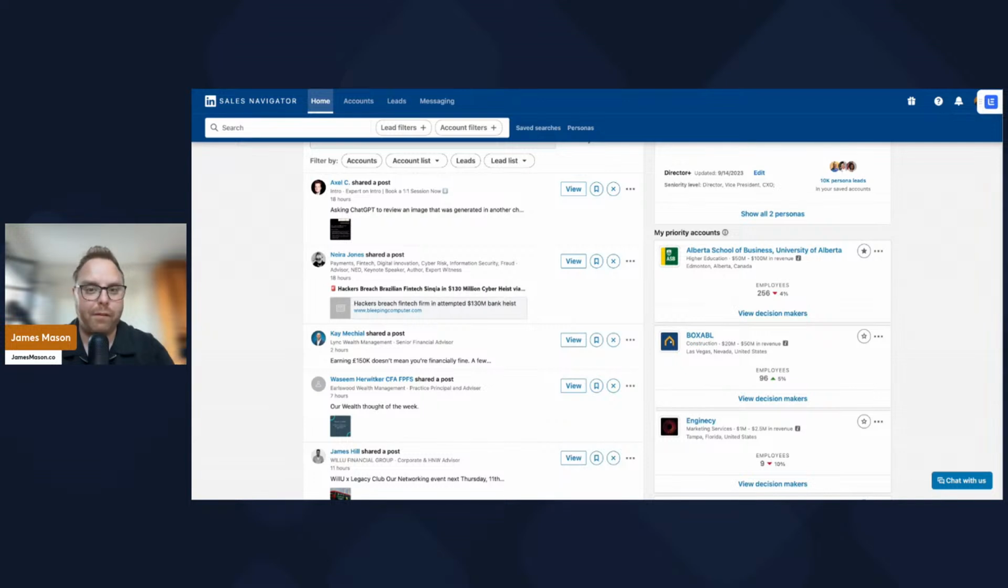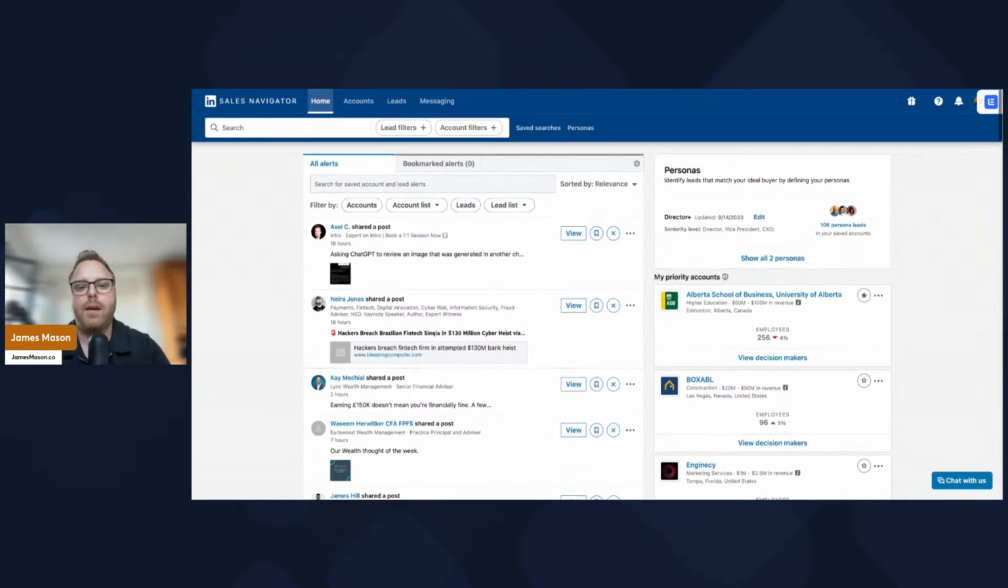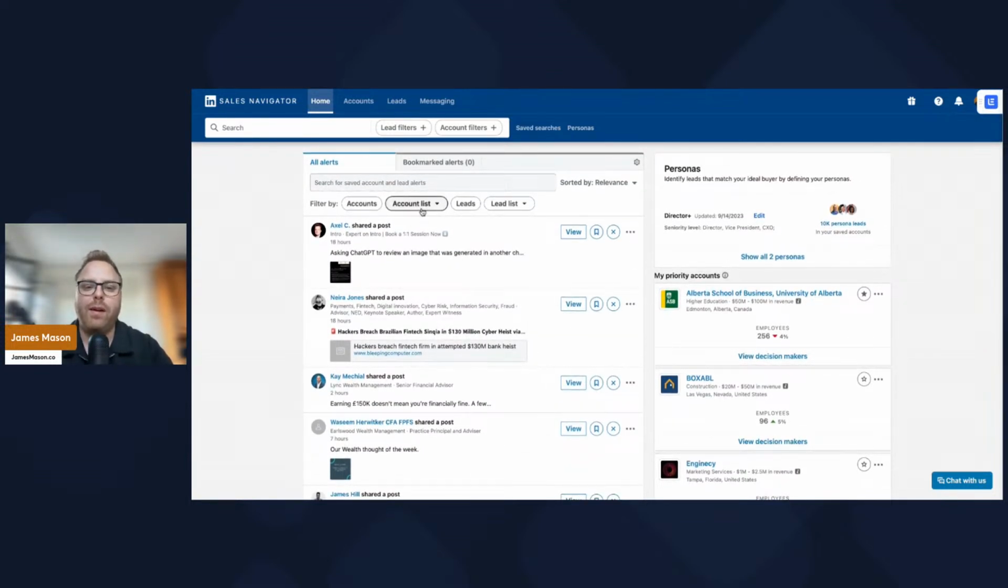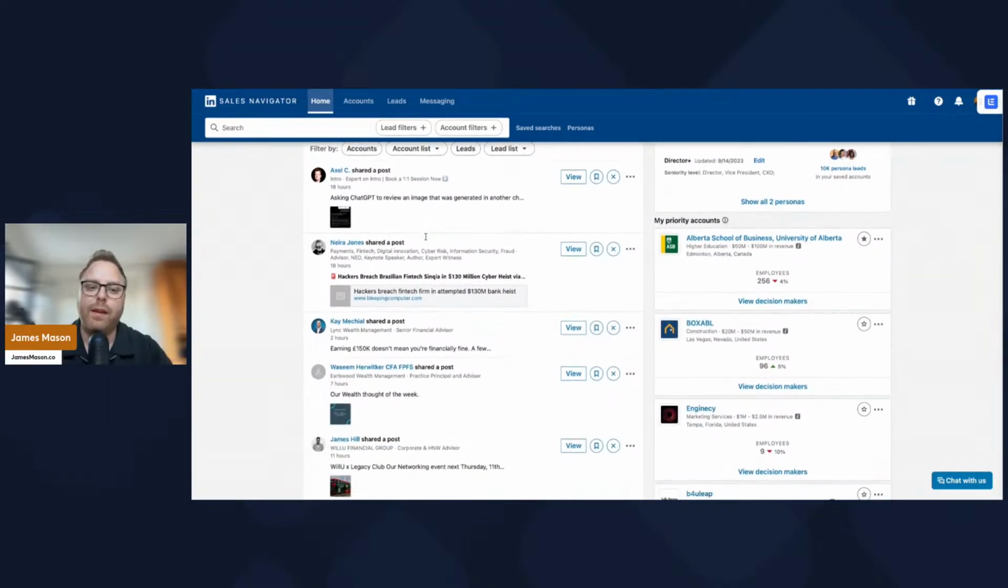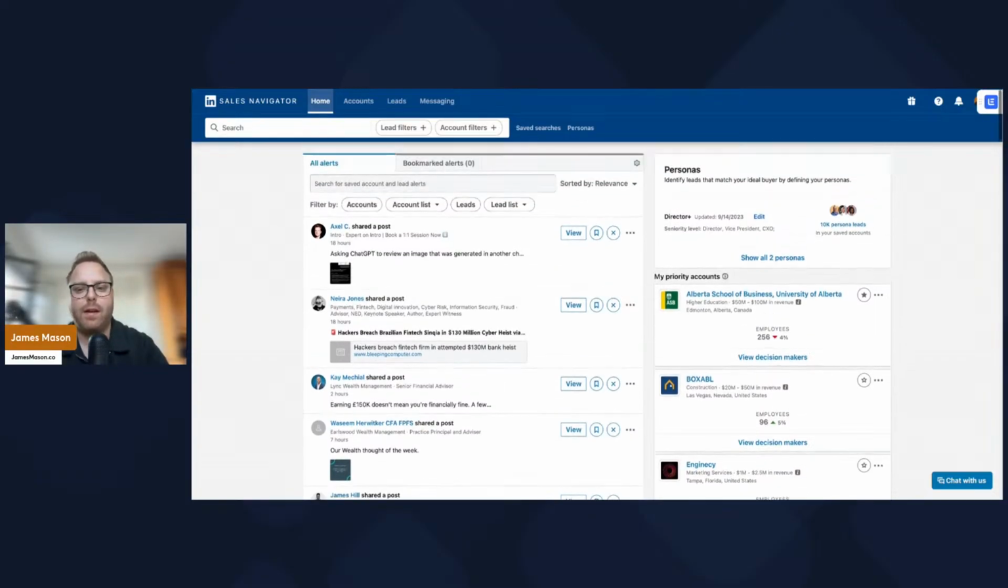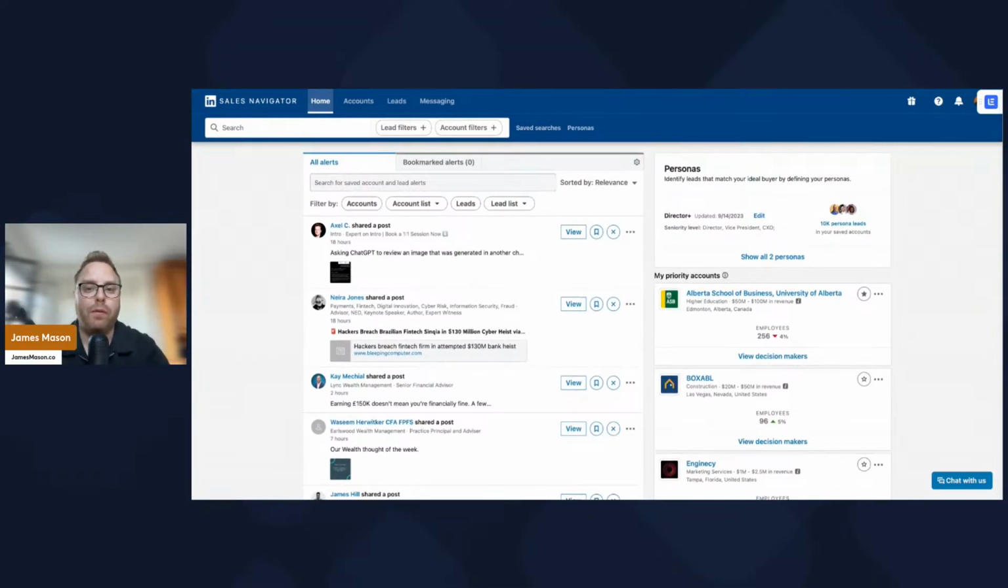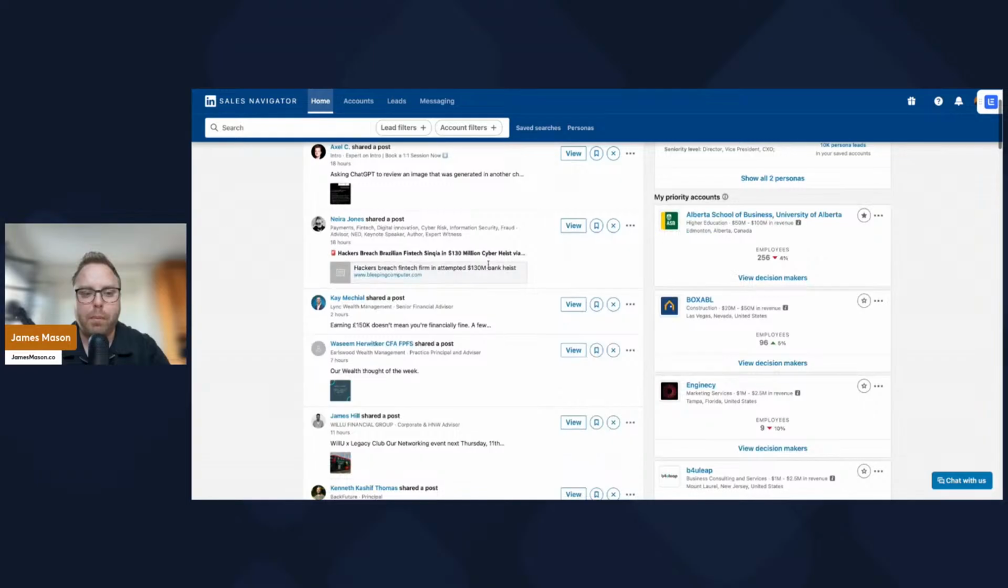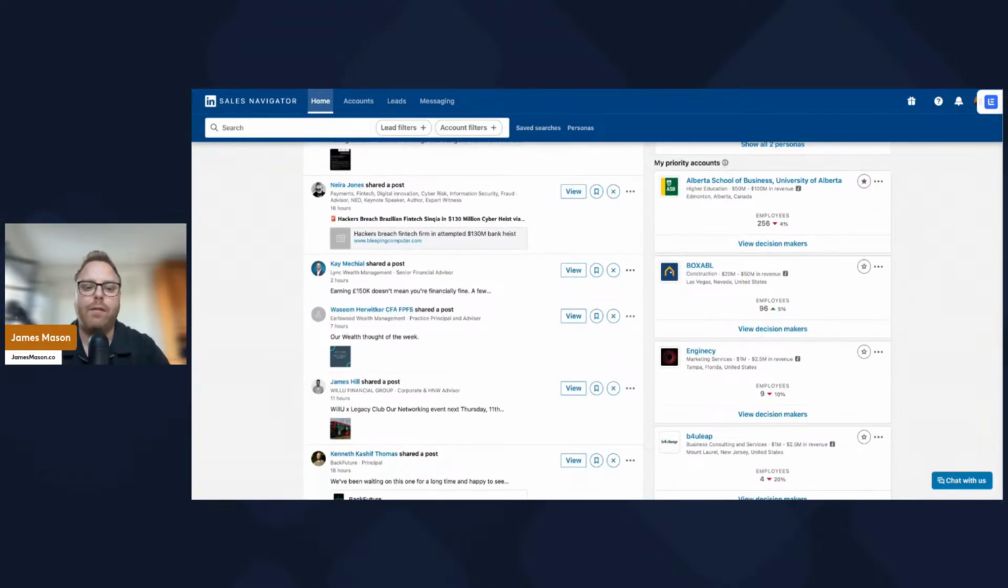LinkedIn changes every single week with new features. Now, when you set alerts, when you track companies and people, you actually get an entire news feed of just those people. So instead of going on your normal LinkedIn feed, I'd recommend actually exploring this feed, which again, no one's ever looking at. But these are the people that you actually want to get in front of.